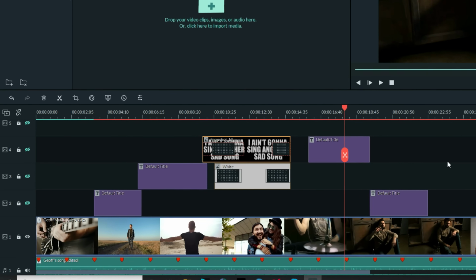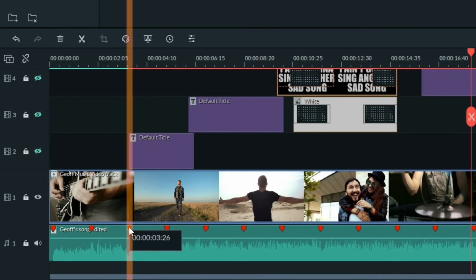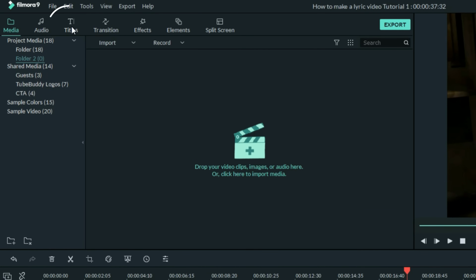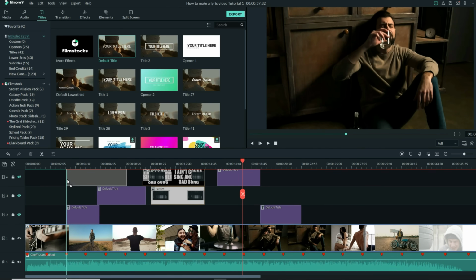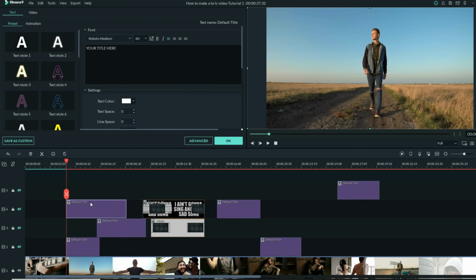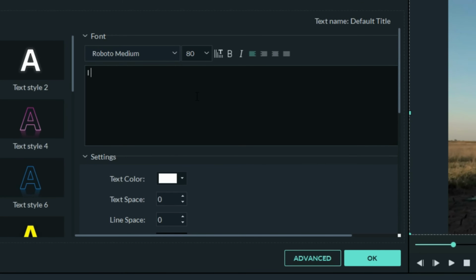Once I had that done, I started locating where each line of the song began and ended. These beat detection markers helped me once again. I was able to find the very first line of the song on the third marker in. Now, up in the upper left, all I did was click on titles, and I grabbed a default title and brought that down into my timeline. And when I clicked on it, it allowed me to start typing in the exact words that were being said in the song. In this case, those lyrics were, "I got up and I moved on." So I typed that into the text box.